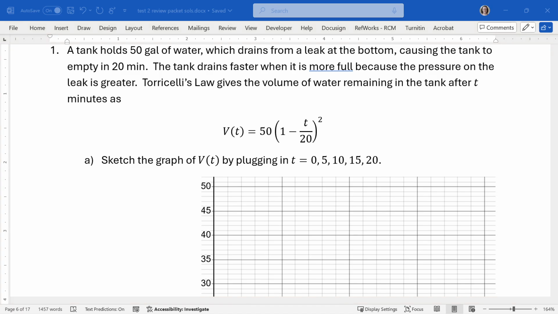Hello everyone. Let's go over some problems about functions given by formulas, using the formulas, interpreting them, graphing them, finding net change, and finding average rate of change.